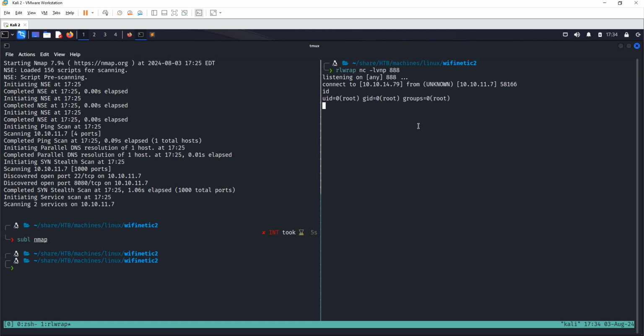Let's try to get a proper shell from here. We use script /dev/null -c bash. This one gives us a proper prompt. We cannot clear our screen at this stage, so we need to set our environment variable for TERM.